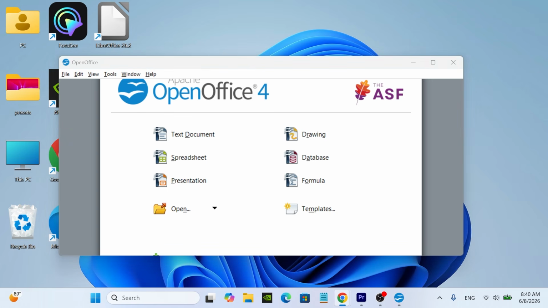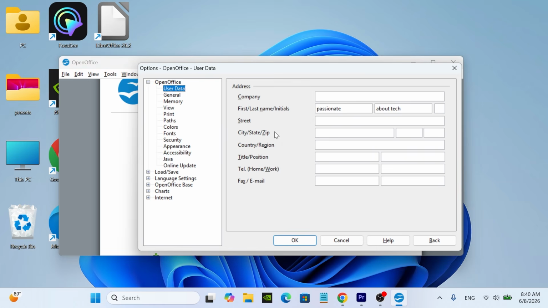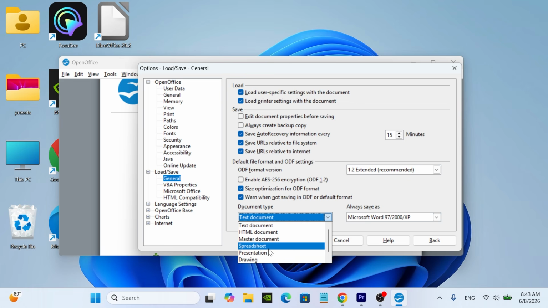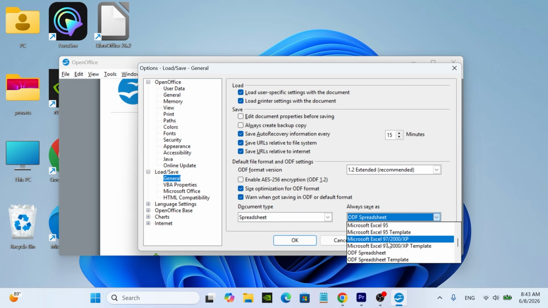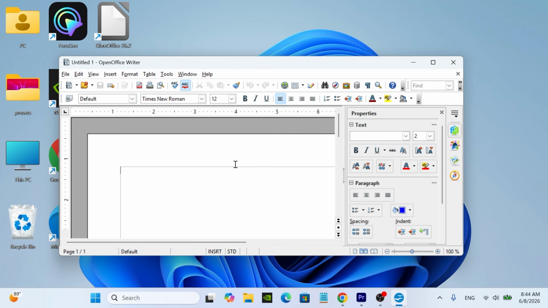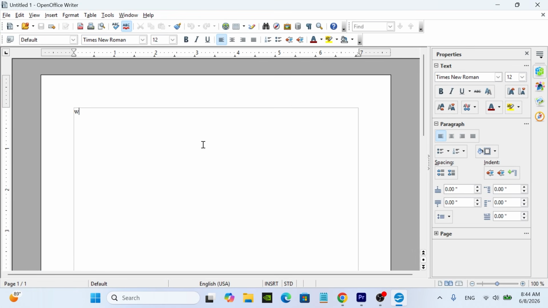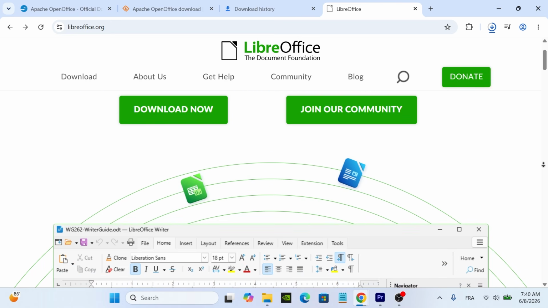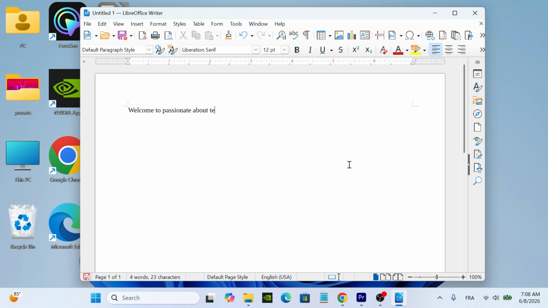The same file format setup applies here. Once installed, go to Tools, then Options, expand Load/Save, click General, and change the default formats for text documents, spreadsheets, and presentations to the Microsoft Office formats. If you prefer a slightly simpler, more traditional interface and do not need the absolute latest features, OpenOffice is a perfectly solid choice. But if you are starting fresh and want my recommendation, go with LibreOffice. It is simply more actively maintained.